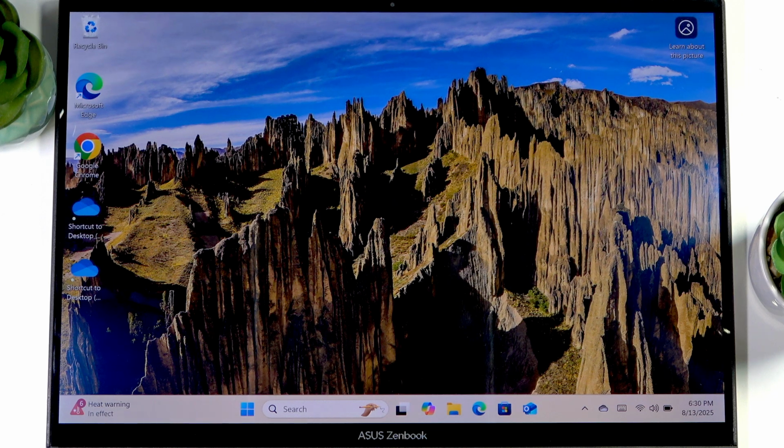Welcome. In front of me is ASUS ZenBook A14, and in this video I will show you how to fix the touchscreen on this laptop.